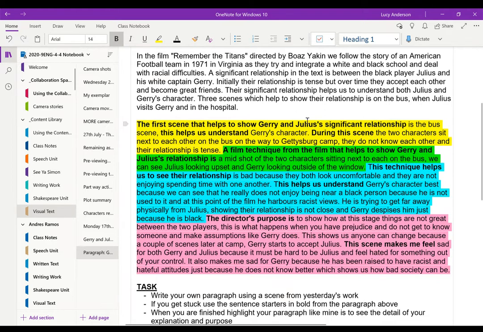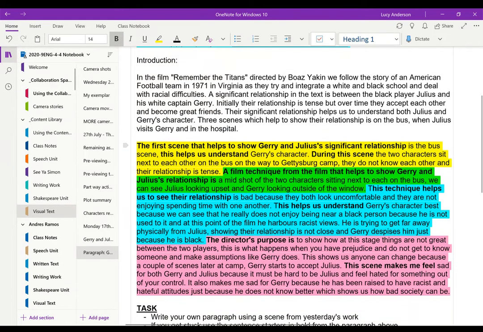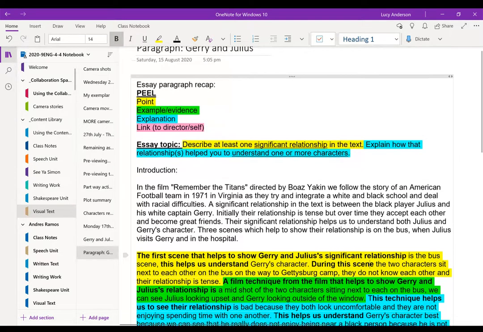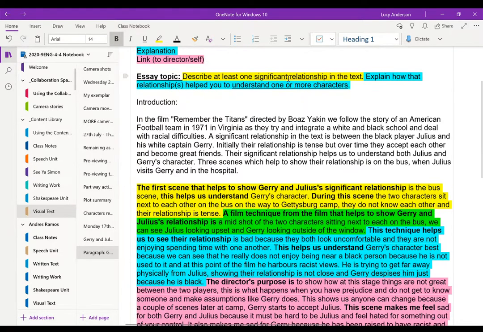So the first scene that helps to show Gerry and Julius's significant relationship is the bus scene. This helps us understand Gerry's character. So I've chosen to focus on how it shows Gerry's character rather than Julius, but you could pick either. And then I've described it. During this scene, the 2 characters sit next to each other on the bus on the way to Gettysburg Camp. They do not know each other, and their relationship is tense. So if I think about describing the relationship, I've described where we see it, what's happening, and how it is. I've got all that covered there. So I'm doing pretty well.